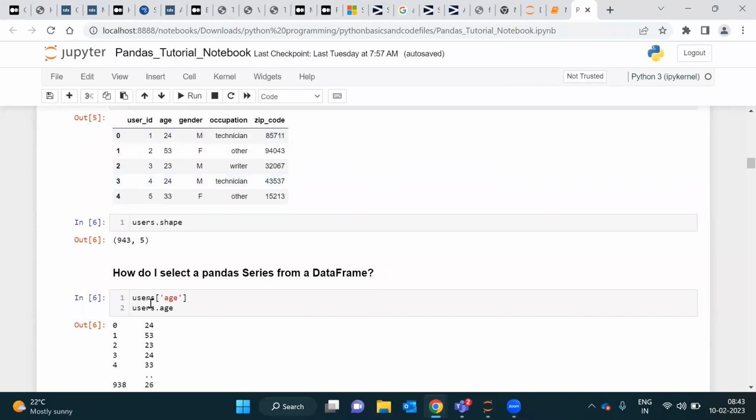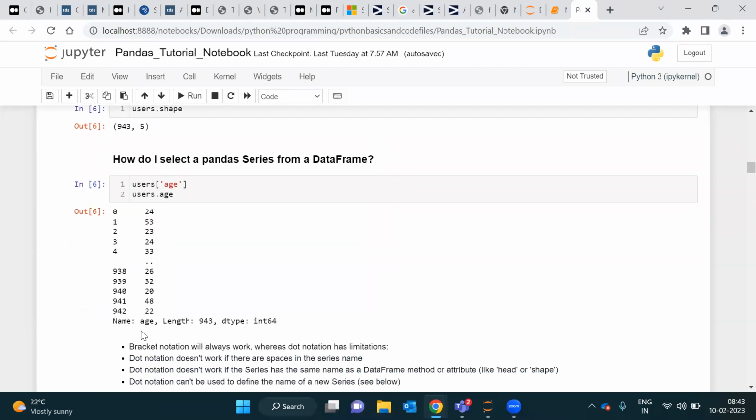And users.age, when I wanted to separate only the age column. So I'm separating the age column and looking at it. You can see the different ages of the customers who have provided the reviews for those particular movies.